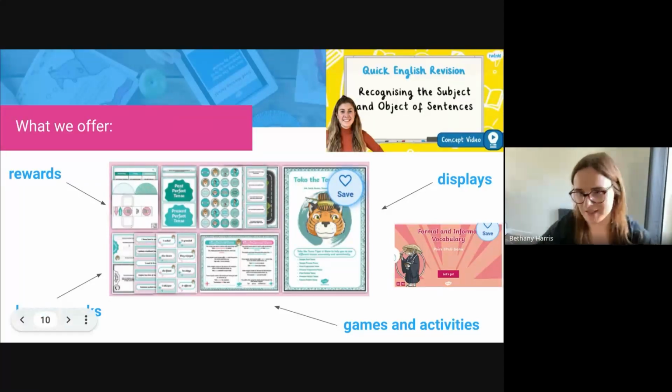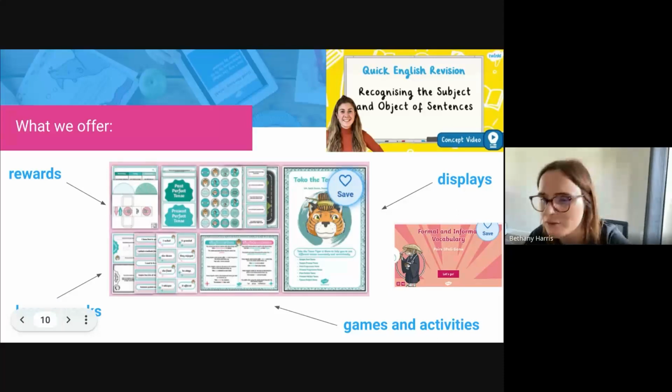So you'll find these characters within each pack. You can see here we've got Toko, and each pack will have rewards and games and activities and displays, along with the lesson pack, which will include a very detailed lesson plan for you to follow. Each character will guide you on your journey to successfully delivering the intervention.